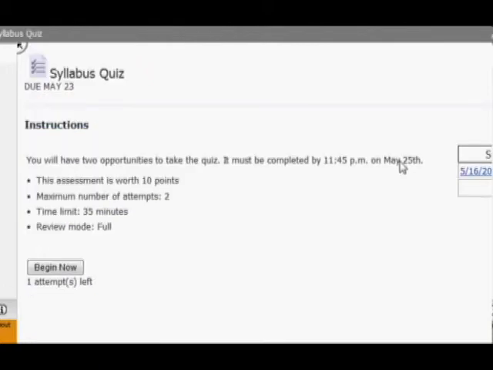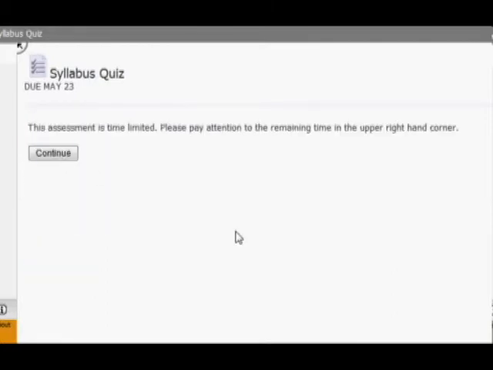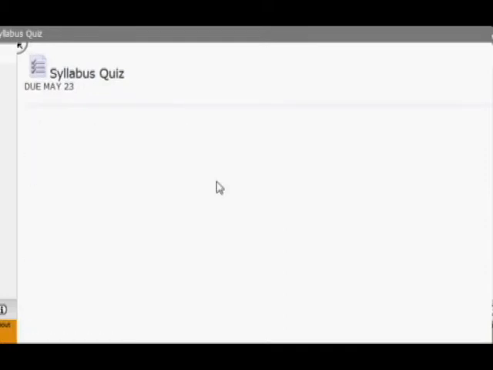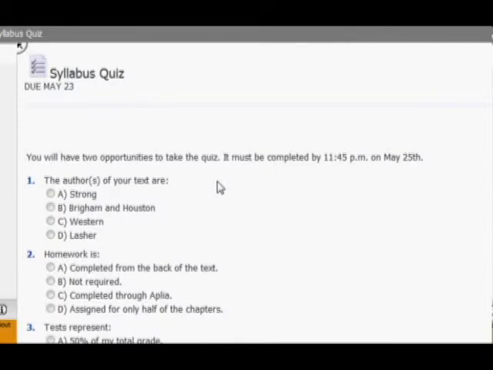Once you click inside, you'll get some instructions that tell you, for instance, the due date of the assignment, how much it's worth, whether you can attempt it more than once, and how much review you're allowed after you do make an attempt. And once you click begin now, if it's a timed test or assessment, it's going to warn you to watch your clock in the upper right hand corner, and then when you click to start, you'll see the quiz.